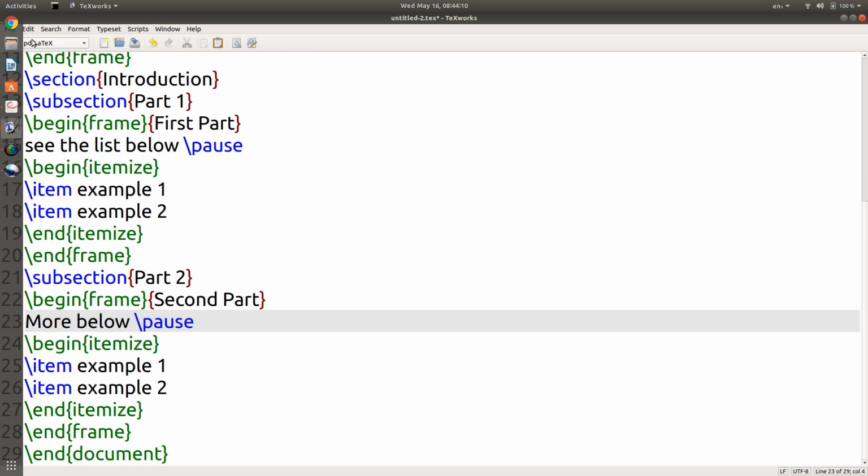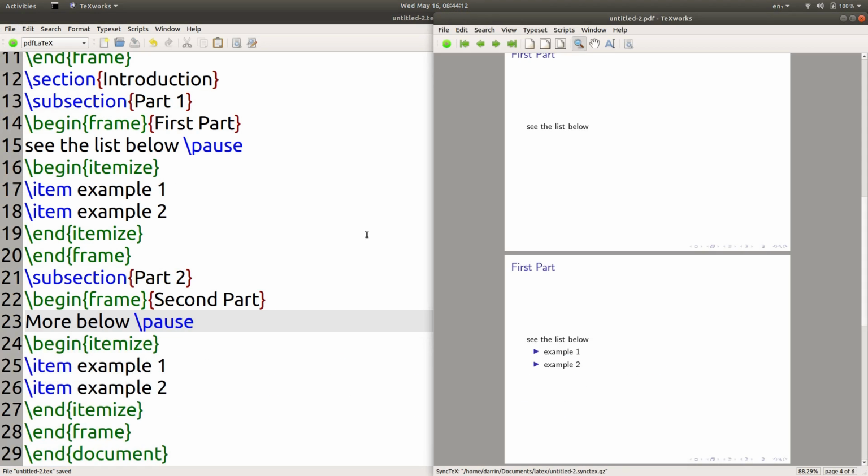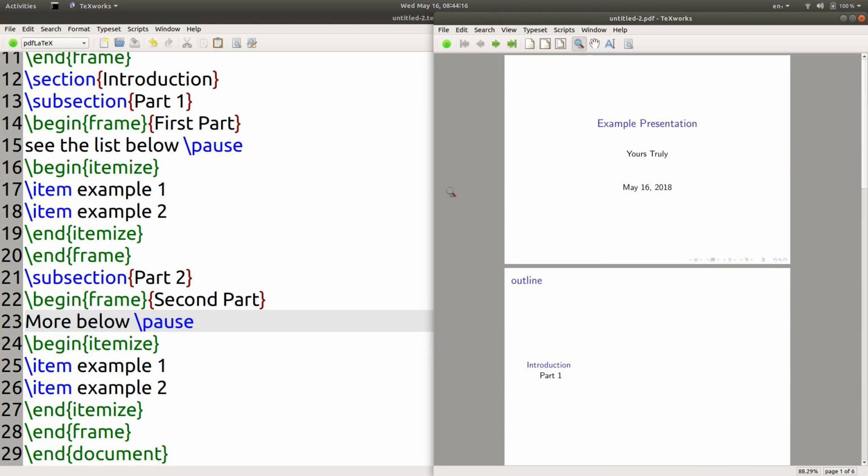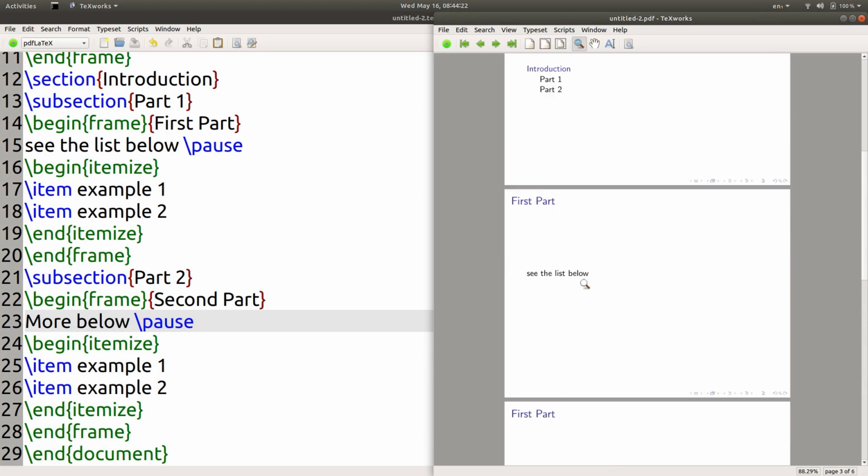So if we compile this, hopefully it'll work. And you can see it's nice and beautiful. All right, I think I need to compile it one more time because it doesn't have my part two. There we go. That's what it should look like.